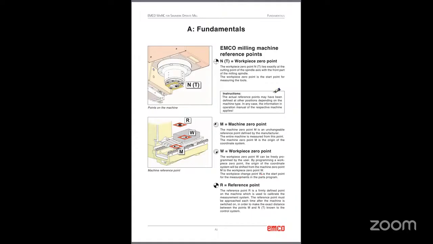So let's start EMCO Milling Machine. First, we will start with some fundamentals. In order to operate this CNC machine, we need to understand what is the reference point. Without understanding this reference point, if you operate the machine, then the measurement will be wrong. The tool will be hitting your workpiece, or the workpiece will be damaged.